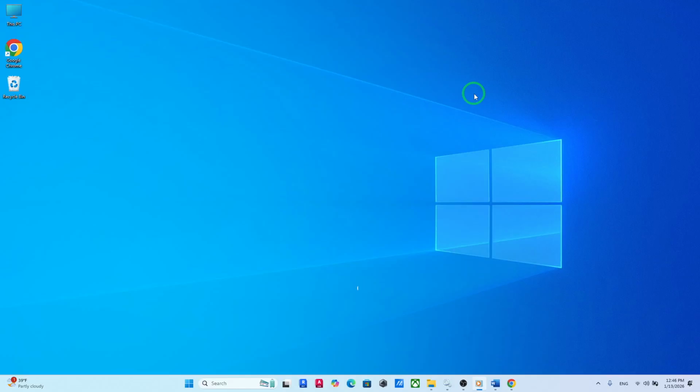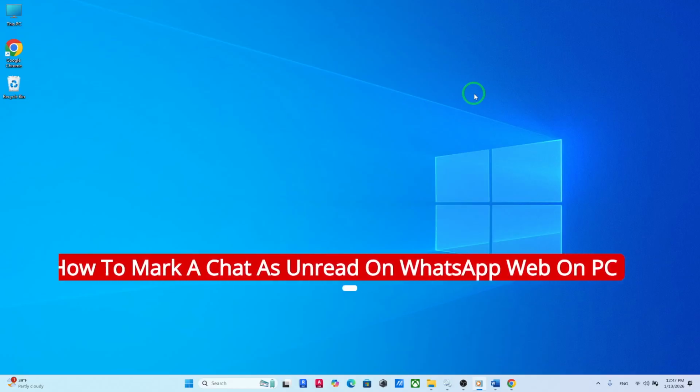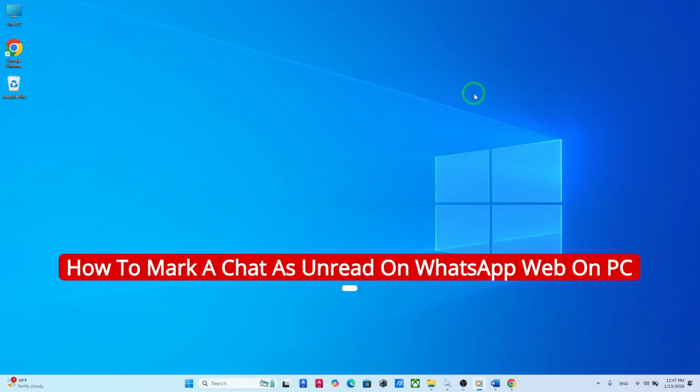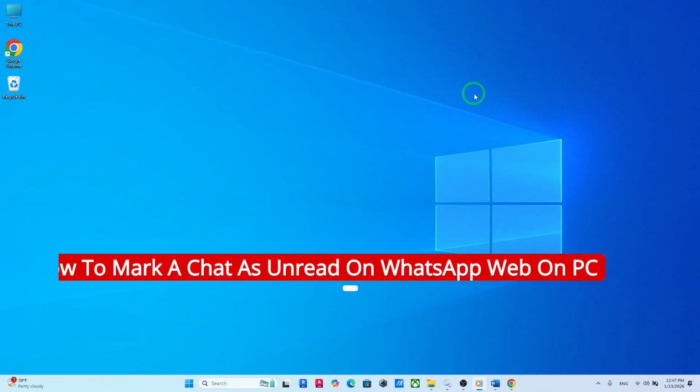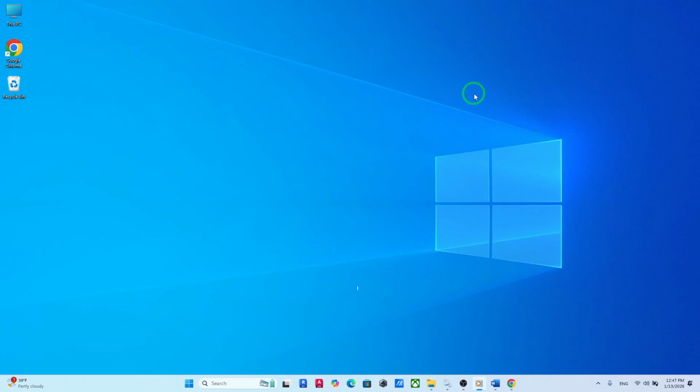Welcome to this quick guide on how to mark a chat as unread on WhatsApp web on PC with the latest update. If you've ever needed to flag a conversation for later, this method is simple, fast, and right at your fingertips. First, open WhatsApp web in your browser and sign in if you're not already connected.